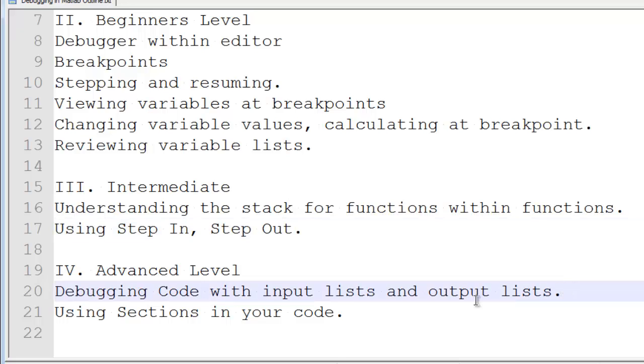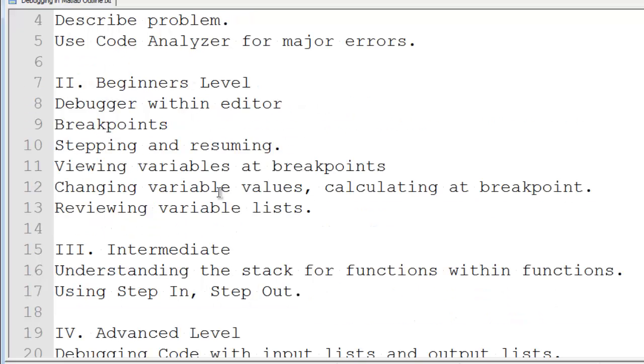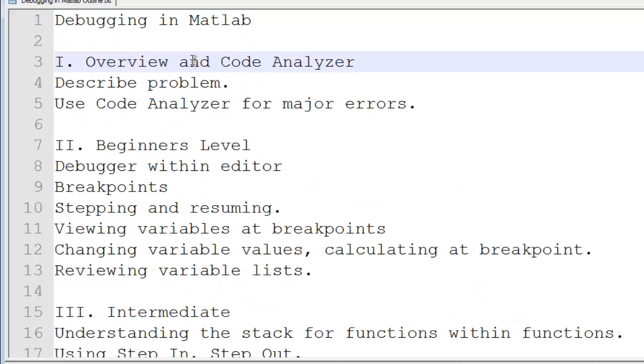At the advanced level, I will discuss debugging code with input lists and output lists and using sections in your code. This tutorial will focus on the overview and use of the code analyzer. Let's get started.